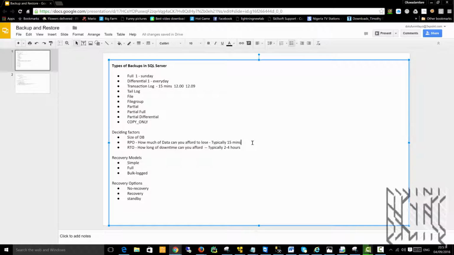So you now have to be able to convince the business and say, look, it is just not realistic to say, no, we can have no downtime, no, we can have no data loss. We should still be able to define these two things. And, as far as I've seen from my experience, it is usually 15 minutes of RPO and 2 to 4 hours of RTO in typical environments.